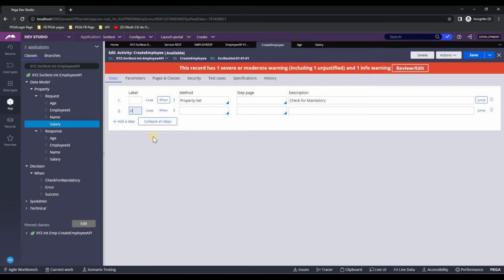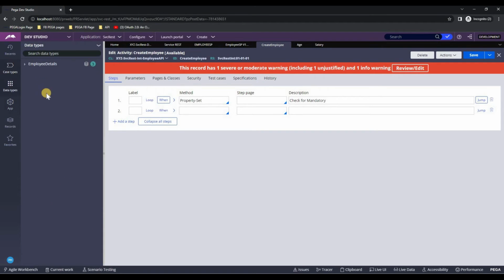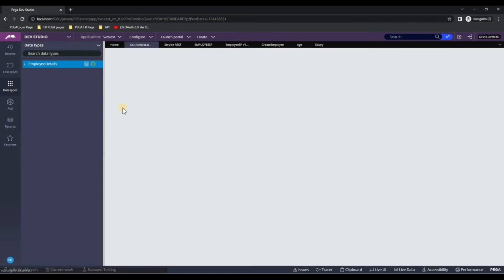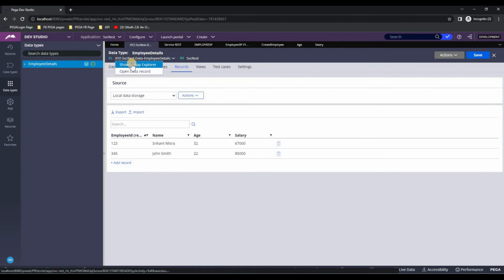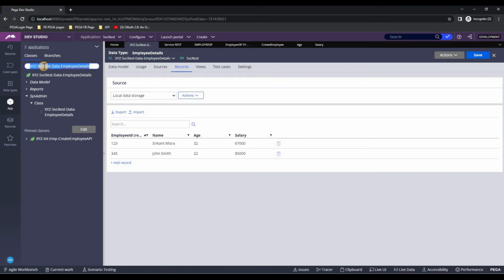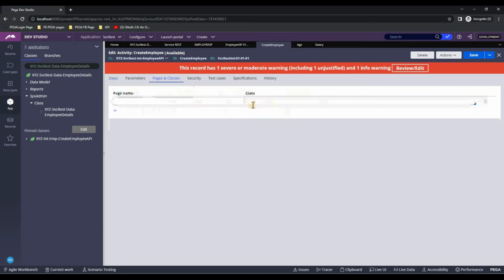Now let's go to the success one. If everything has been supplied, we are going to insert a record in the local data storage. To do that, where we are going to insert is employee detail. Now which class does this employee detail belong to? It belongs to XYZ-Rest, this one, employee detail. So the first thing is to go to page and class and create a temporary page, okay? So temp create employee, okay?